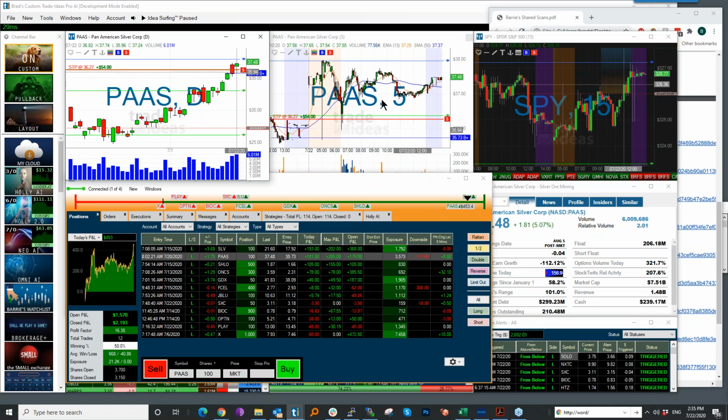Here's my position on the intraday time frame, you can see I'm above my entry price. And if I was to get stopped out, if it was to come back here, then I would end up making $54 on that trade. So it's really nice from a risk management perspective.